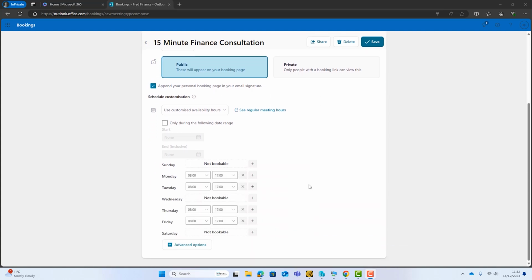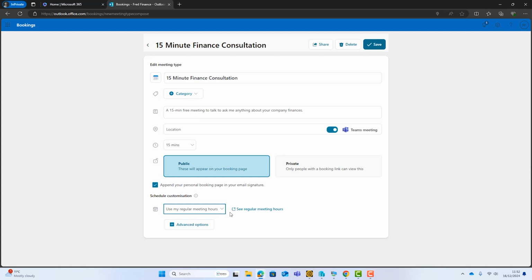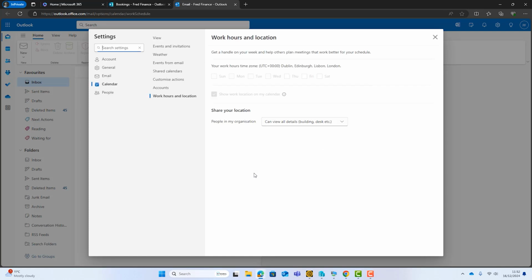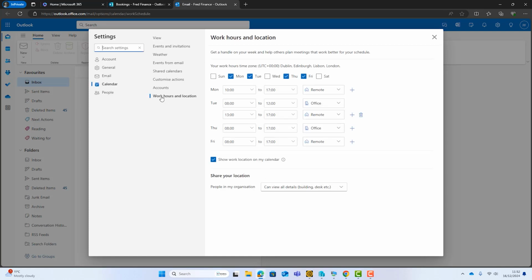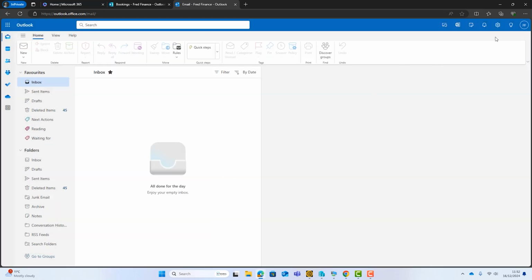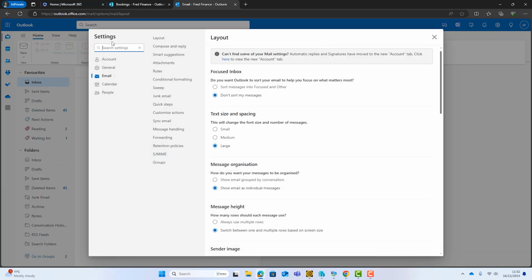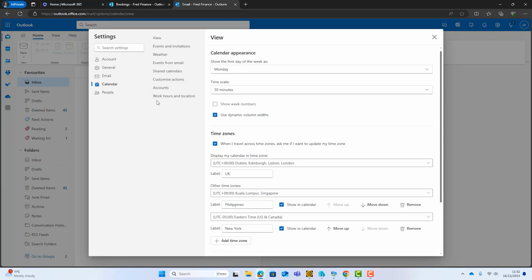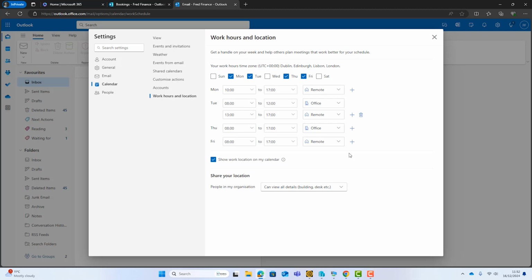Now let's talk about scheduling. So we've got two options here if we click on the drop down. We can use my regular meeting hours. So if I just choose that, you can see that all those dates disappear. So what are my regular meeting hours? Well, this links to Microsoft Outlook and the calendar. So if I pop over there, my Outlook will open and the settings will appear. Also, you can simply go into your Outlook, you can click on this wrench here, you can go to settings and you can go to calendar and work hours and location.